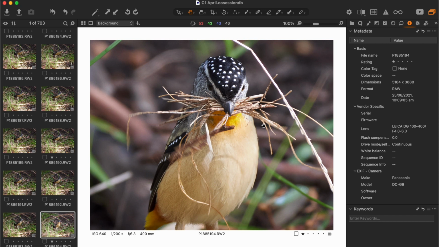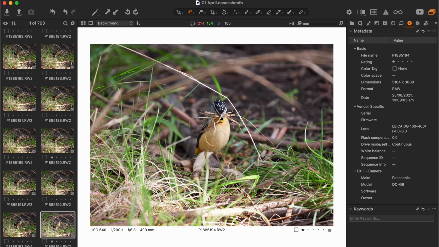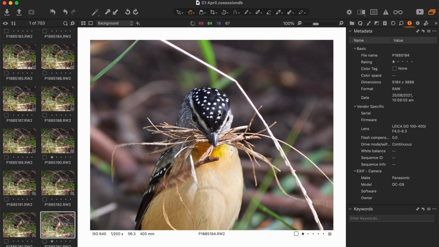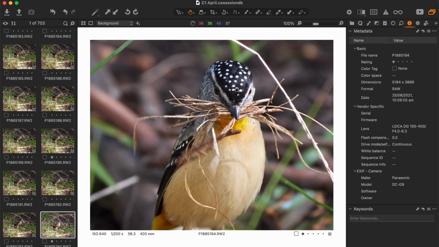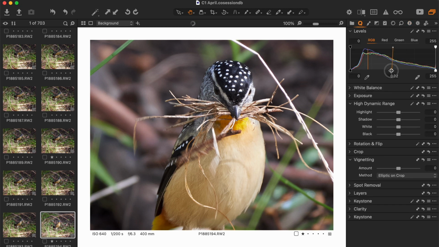So that's now, when I double click on this, that's the whole frame, and then I double click on it and it goes to 100%. So that's pixel for pixel. That's my actual pixels that you're seeing there. So that gives you an idea as to how much detail you're able to pull out with these cameras.